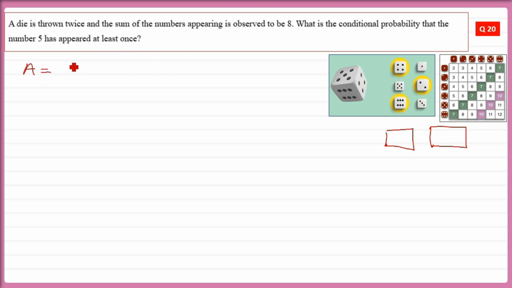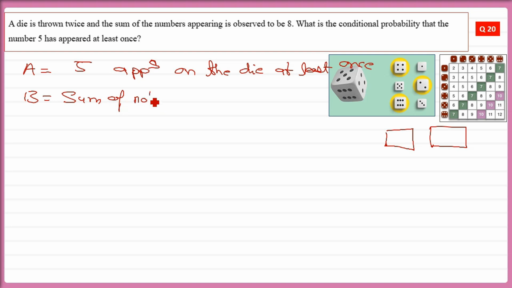So A we will make as 5 appears at least once. It can be on either die. Both can also come, but at least one face up should be 5. What is B? Sum of numbers on 2 dice should be 8. That is, when you add up the numbers in the die, it should add up to 8.